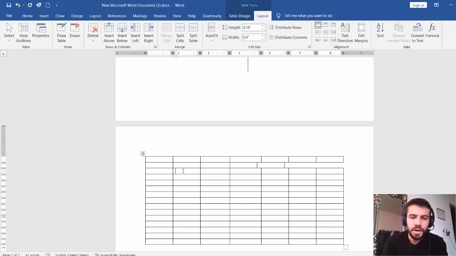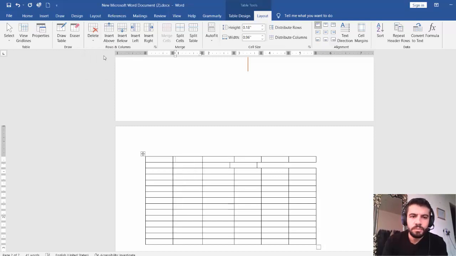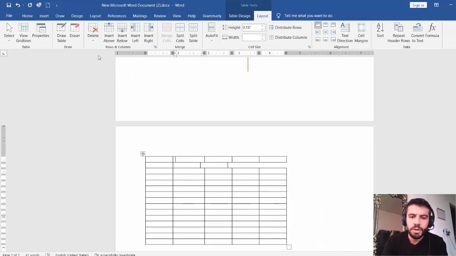Same thing here, I can click anywhere, and I need to delete a column now. So I want to delete this column. Again, delete column. I want to delete this column. I have deleted the column. I can delete a row.